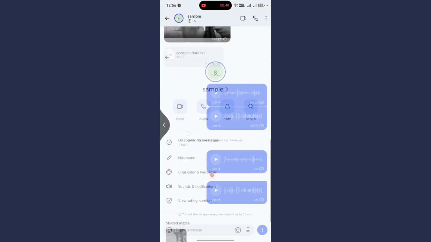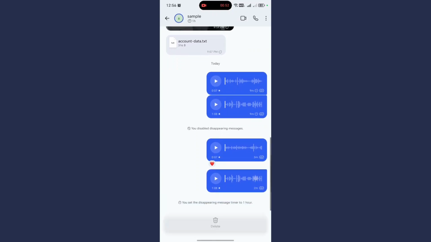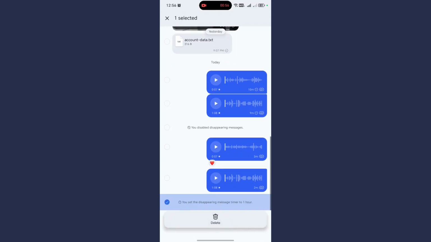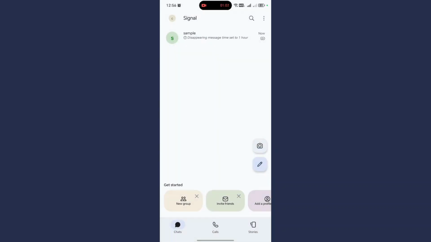When you go back to the conversation, you will see a message confirming that the disappearing message timer is set to 1 hour. If you want to enable disappearing messages for all new chats, tap the 3 dots menu at the top right of the home page.